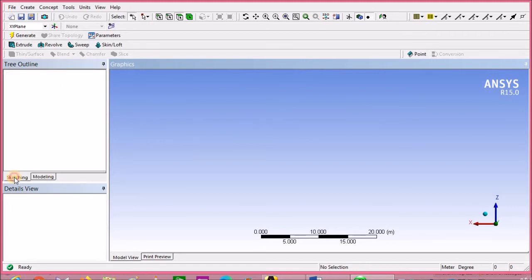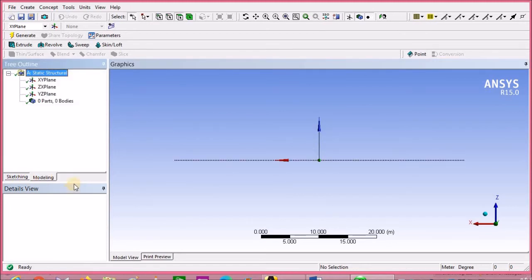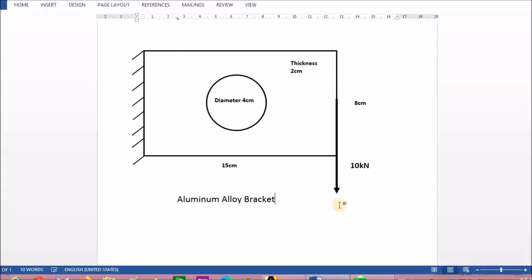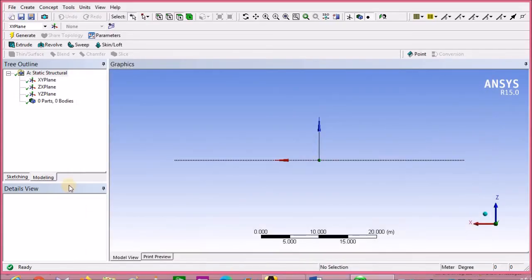Here we can see the sketching toolbar and the modeling toolbar also there. Then the design features added appear in the design tree also. So this is the component we are going to model. Okay, let's see how to model using this Design Modeler.